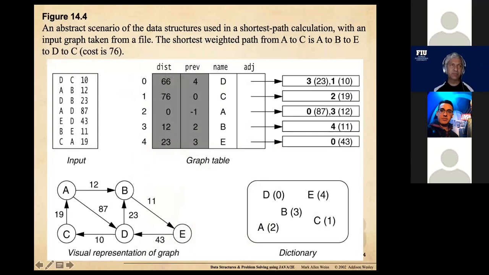So this edge is a weight 10, this edge is a weight 19, and so on and so forth. We can also represent the adjacency list in this form, which is a slightly different format. It's simply the list of edges that are present in the graph. So there's an edge from D to C of weight 10. That's this guy here. There's an edge from A to B of weight 12, edge from D to B of weight 23, and so on and so forth. And over here, there's a dictionary.